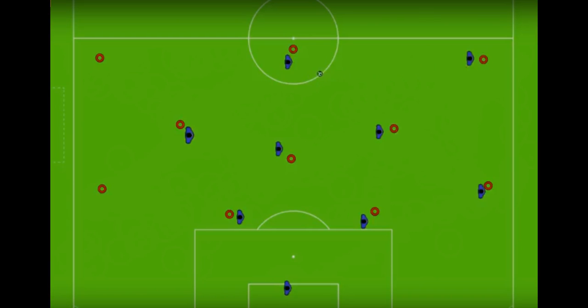So we see that number 7 moves that ball over, and we see that shift where now we have support around the ball. Now at this point, because I haven't numbered any of the players, we really don't know whose number is where. And that's the point of it.